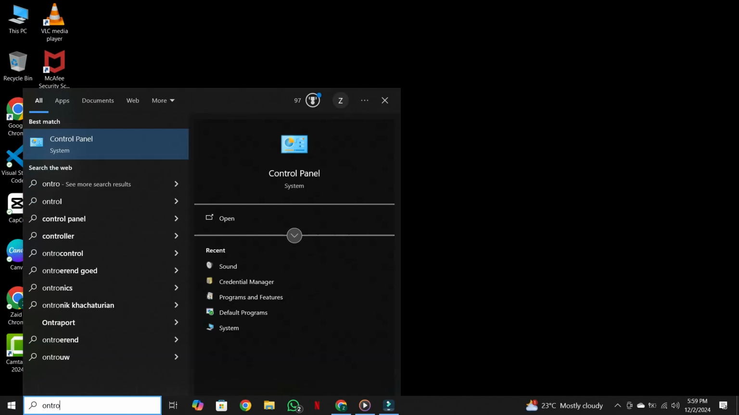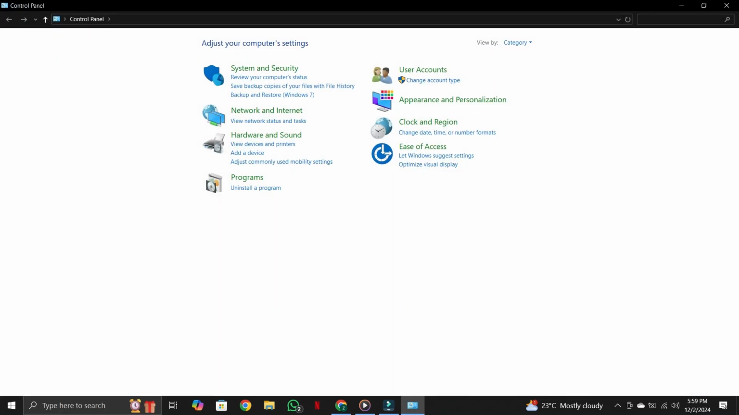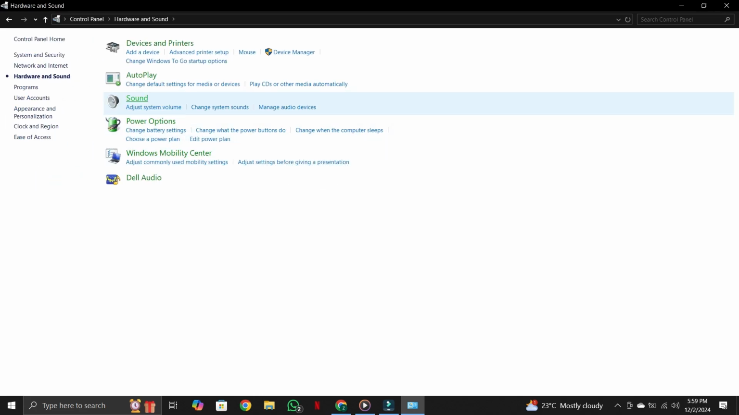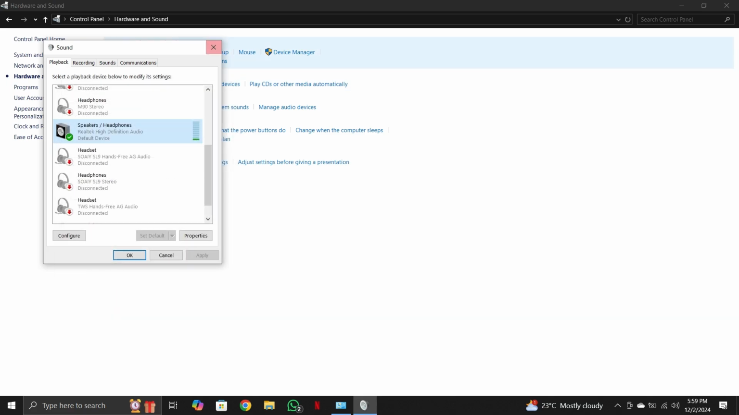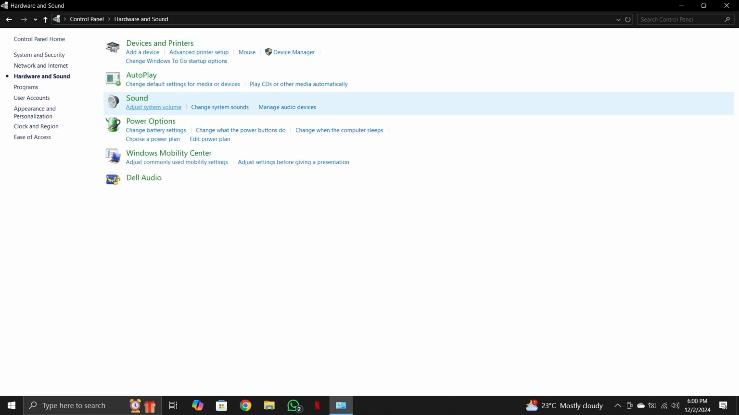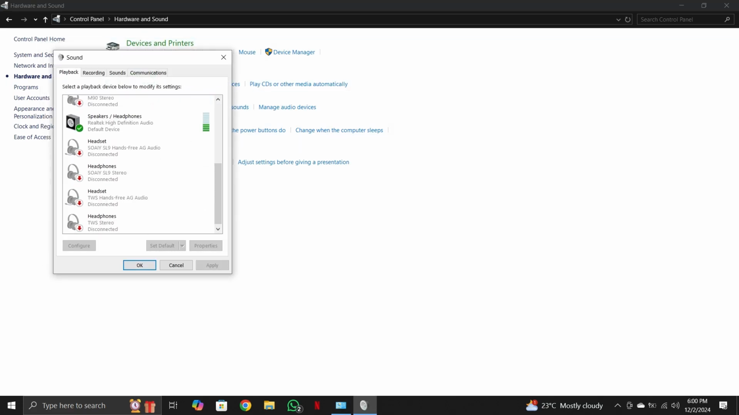In the search bar, type Control Panel and select it from the search results. Once you're in the Control Panel, click on Hardware and Sound, and then click on the Sound option. In the Sound window, find your microphone in the list. You can identify it by its name. Click on your microphone to select it, then click on Set Default and press OK to save your changes.